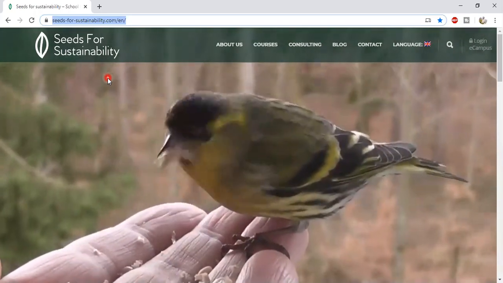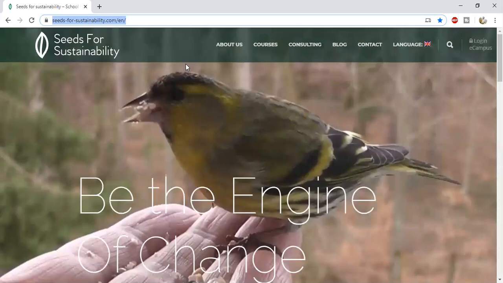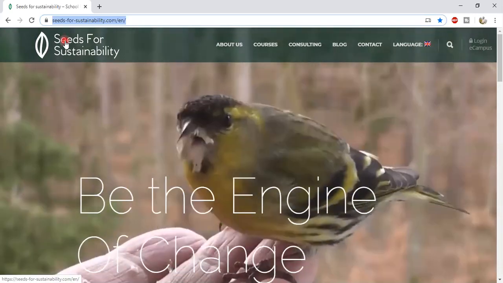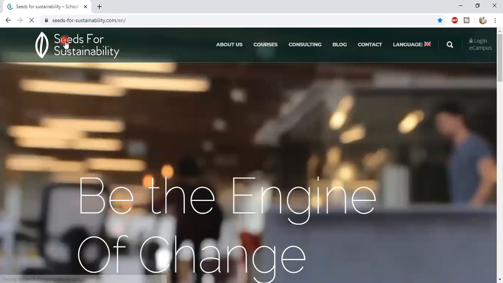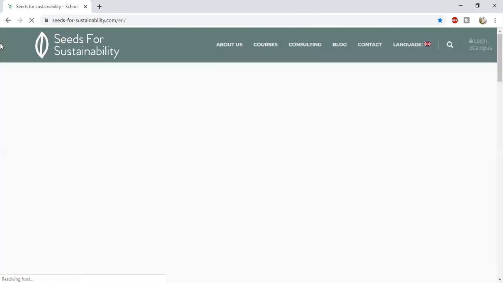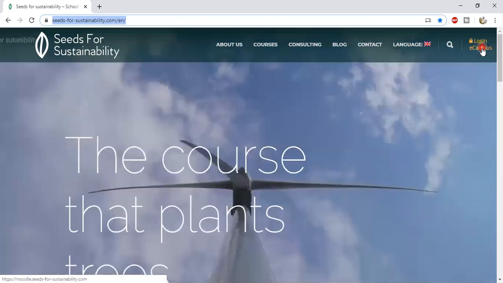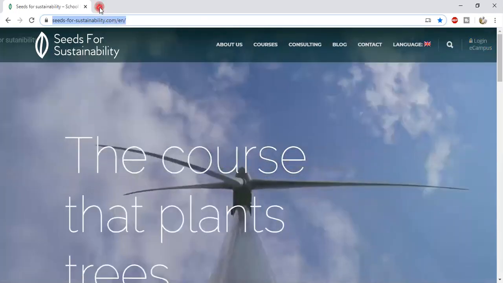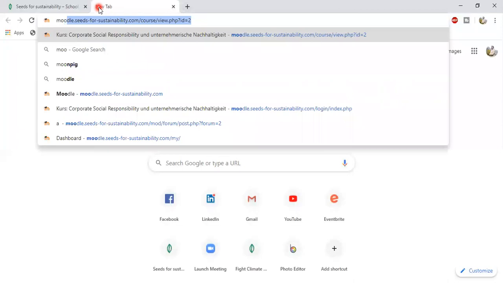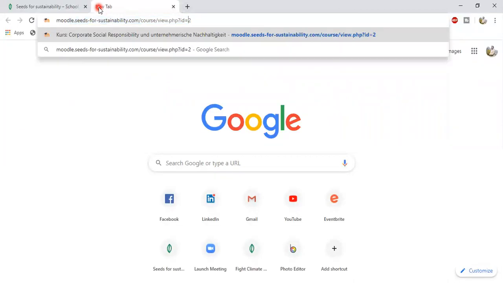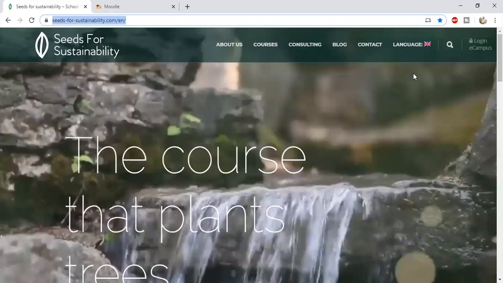Today we would like to show you how you can actually get to your online course. So there's basically two ways. You can either go to our main website, seedsforsustainability.com, and then go to the upper right part and go to Login eCampus, or you can directly type in moodle.seedsforsustainability.com and go directly to the Moodle.